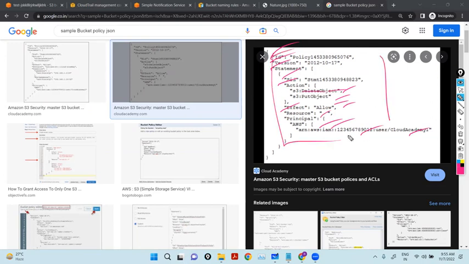This will be applicable for the bucket, and this is a JSON script. Since coding is involved, we are not using this bucket policy. Rather, we are using access control list, and you can achieve both the features, right? But this is how a bucket policy looks. All right.